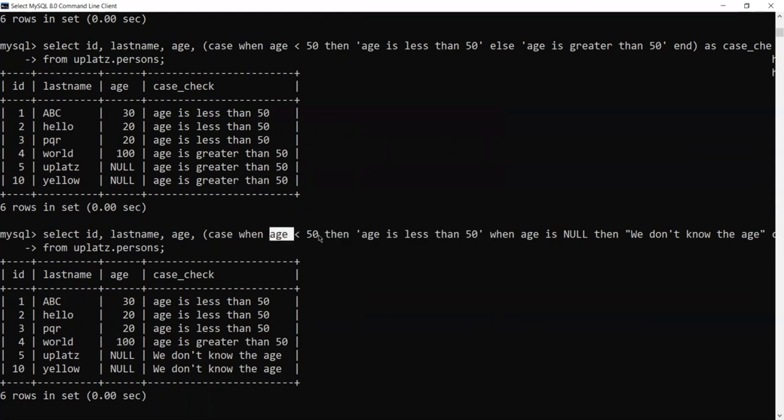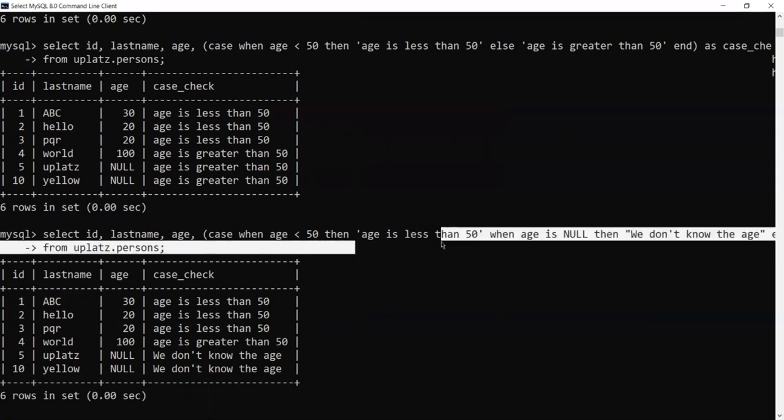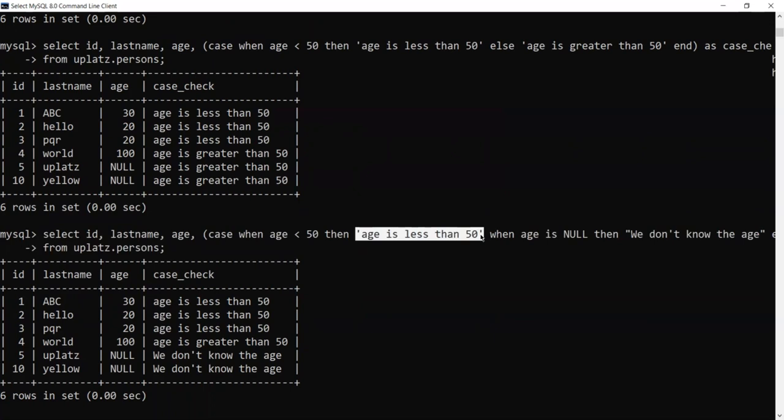My 100 is greater than 50, so this condition will fail in case of 100. It will go and check for the next condition. Here, my when age is null. Is 100 null? No. So it will skip this and execute the else part. That is not visible there, sorry for that, but the else part is similar to what I have written in the above query. It will go and execute the else part, where it will not check any condition. It will just print 'age is greater than 50'. So for 100, you can see that 'age is greater than 50' got printed.